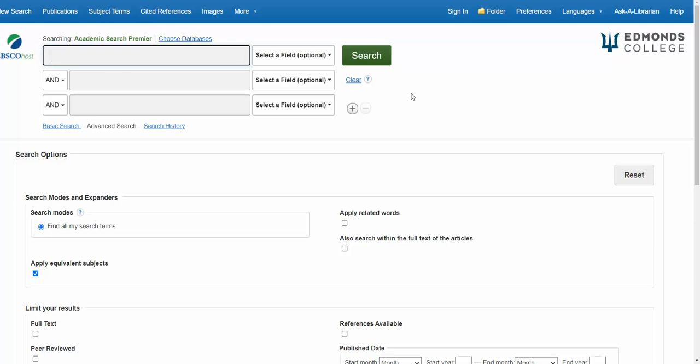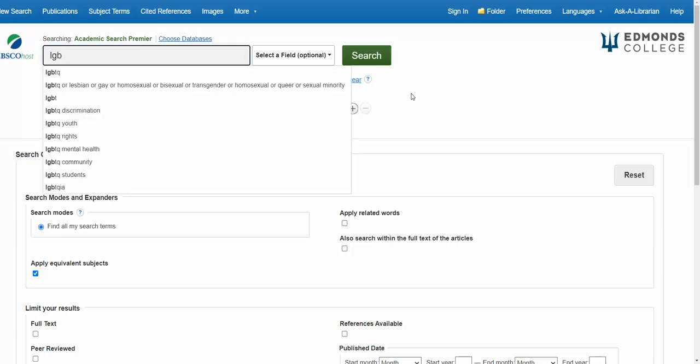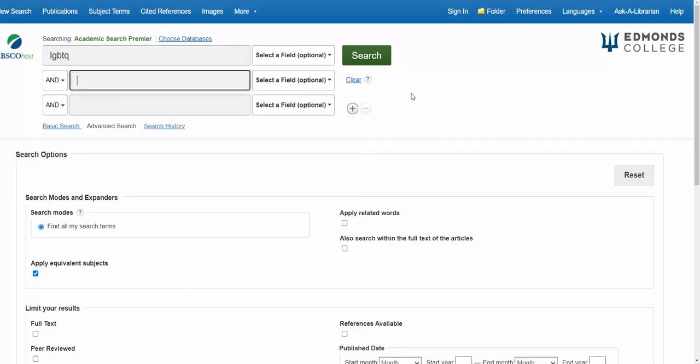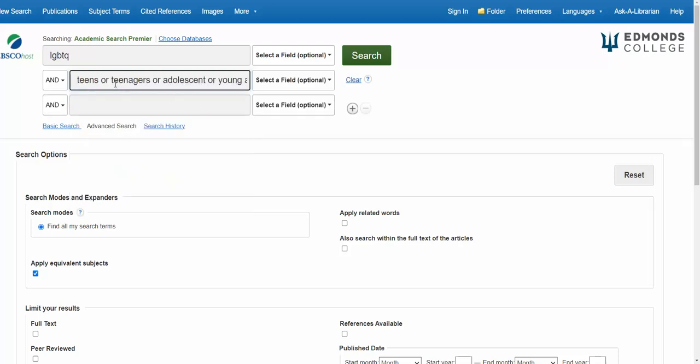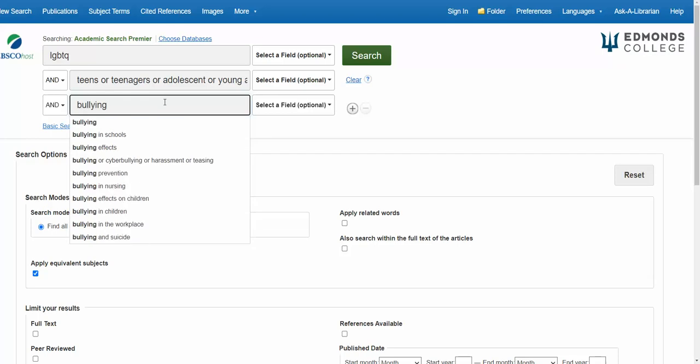Let's say that I am researching violence against LGBTQ youth. So I'm going to start with LGBTQ in the first box, and then I'm going to put teens. And you'll see that sometimes you'll get a drop down with some suggestions, and you can choose to use them or not. They're generated by the database. But in this instance, I will use it because you can see these are all different synonyms for describing that particular age group. So since the databases work on very specific language, you might want to have a few options, particularly for synonyms. And then in the last box, I'm just going to put in bullying.